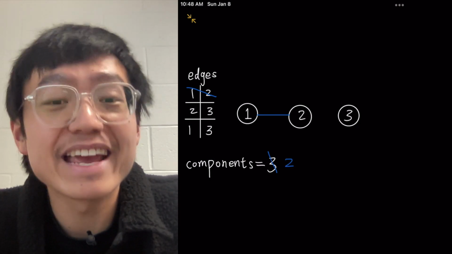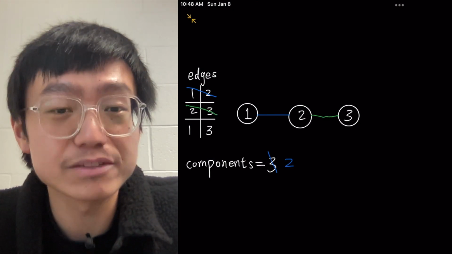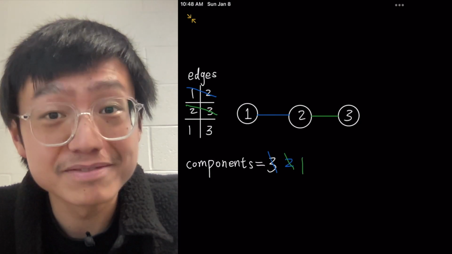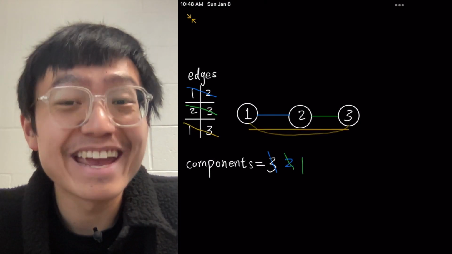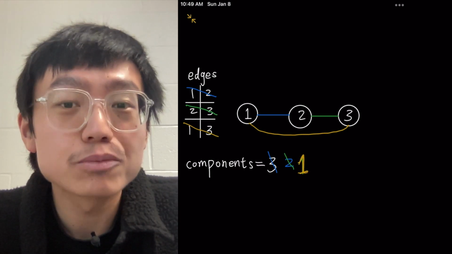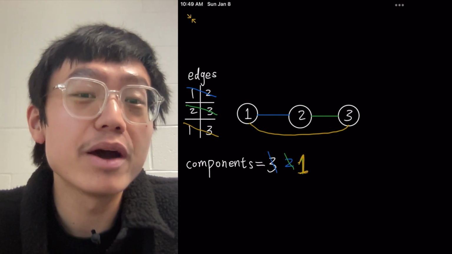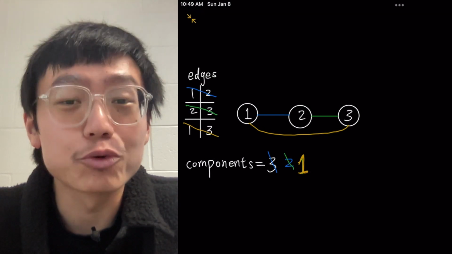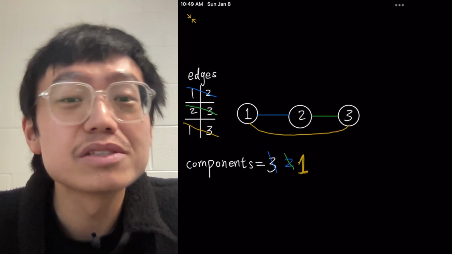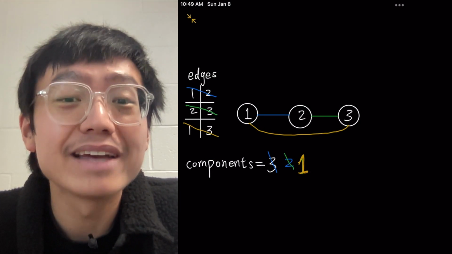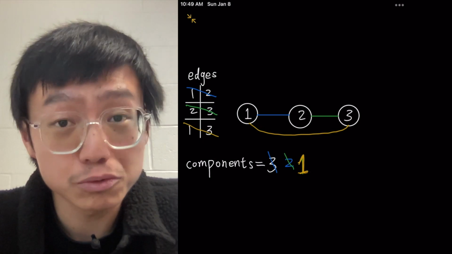When we then add the edge from vertex 2 to vertex 3, the number of components will decrease by 1 again. However, when we add the edge from vertex 1 to vertex 3, this pattern won't continue. The number of components won't change because vertices 1 and 3 are already in the same component. So this observation is the main intuition behind the disjoint set union approach.